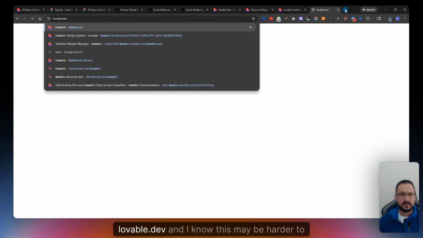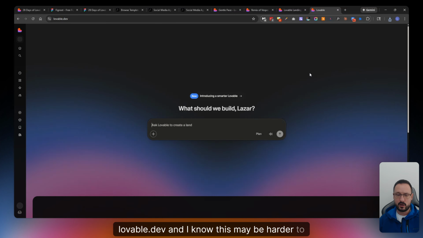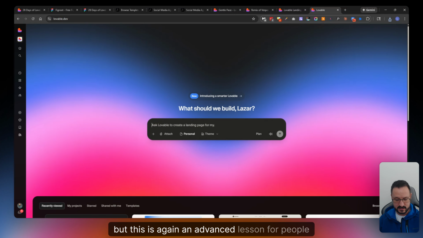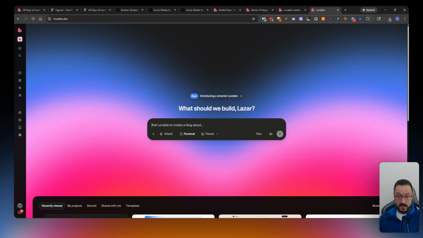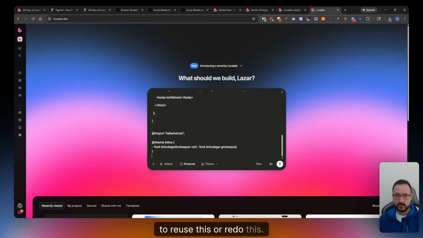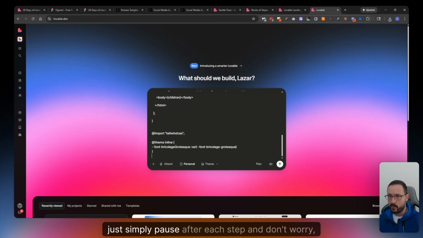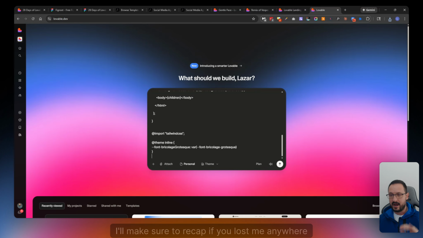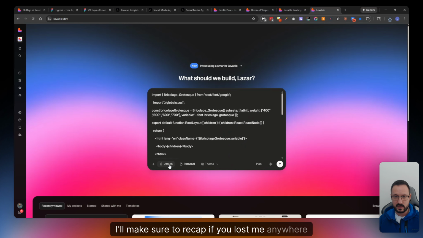Again, lovable.dev. And I know this may be harder to follow, but this is, again, an advanced lesson for people that are using Figma every day. They will probably be able to reuse this or redo this. For those of you that are not, just simply pause after each step, and don't worry, I'll make sure to recap if you lost me anywhere along the way.